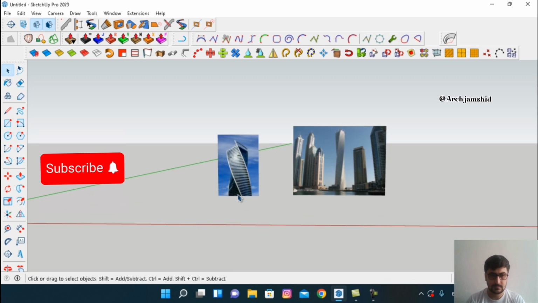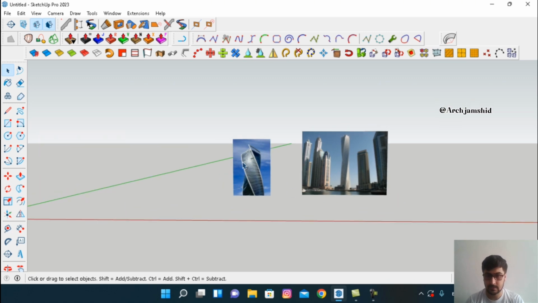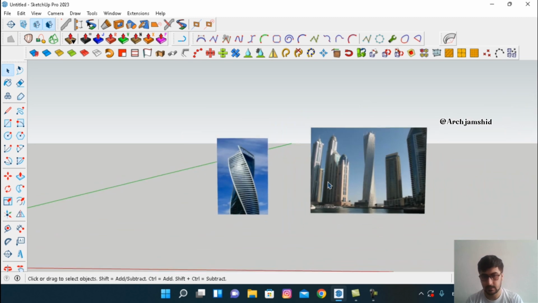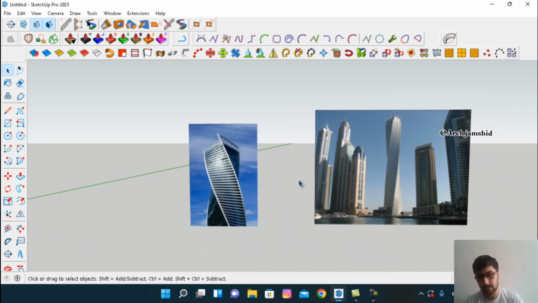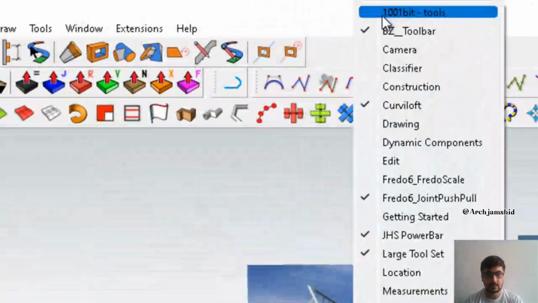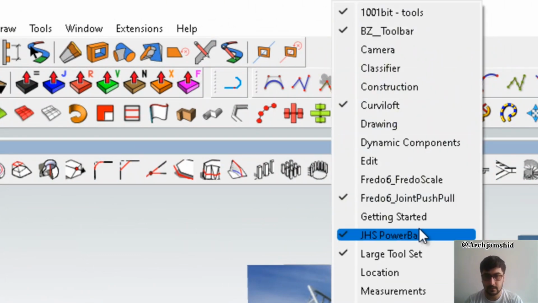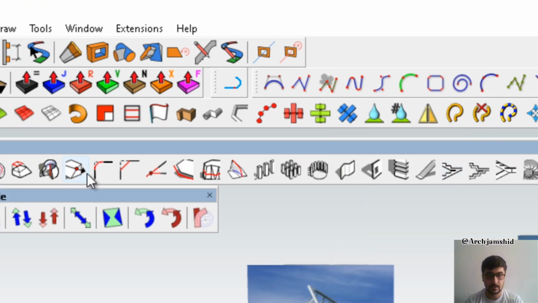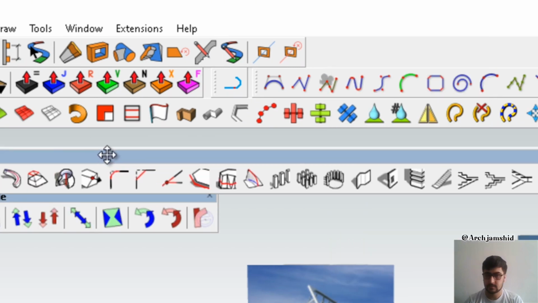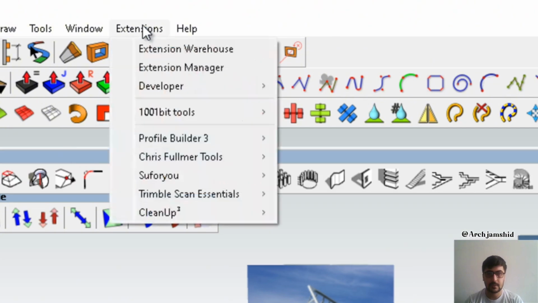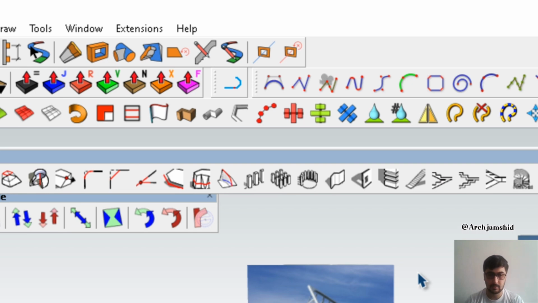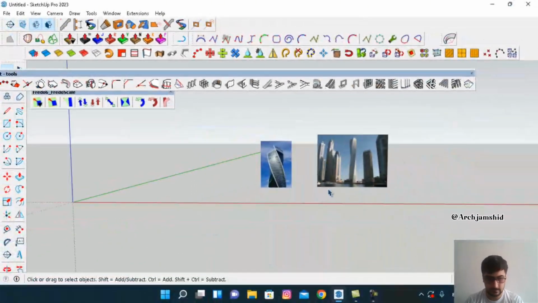In today's video I will show you how to create twisting buildings like these in SketchUp. For creating twisting buildings we need some powerful plugins in SketchUp like 1001bit Tools and Fredo Scale. Both of these plugins are free. You can find them from Extension Warehouse or from different sites. I will demonstrate the entire process step by step, so you can follow the steps, and let's get started.